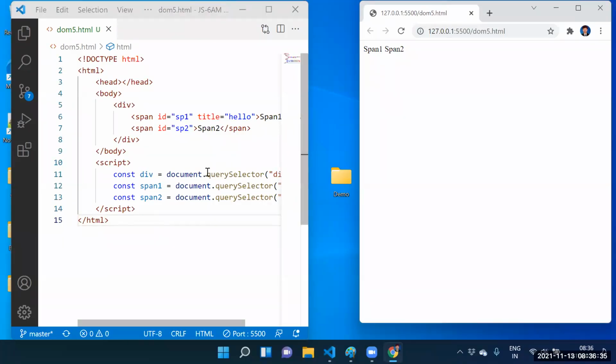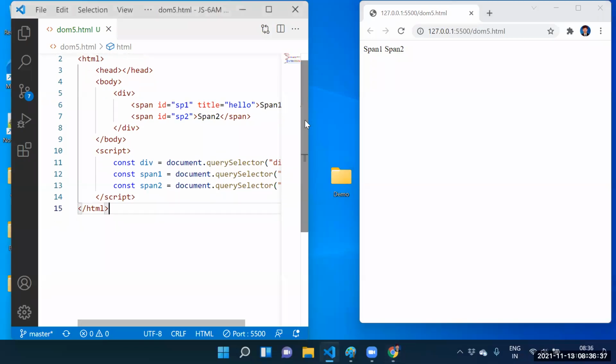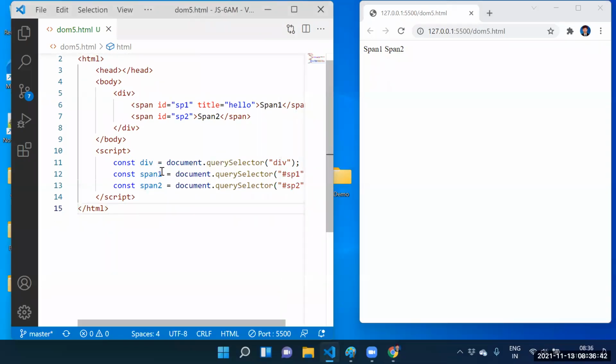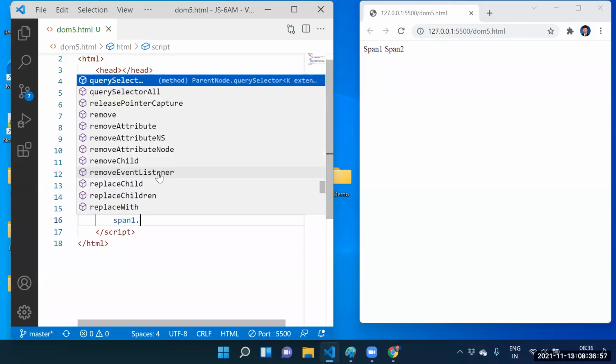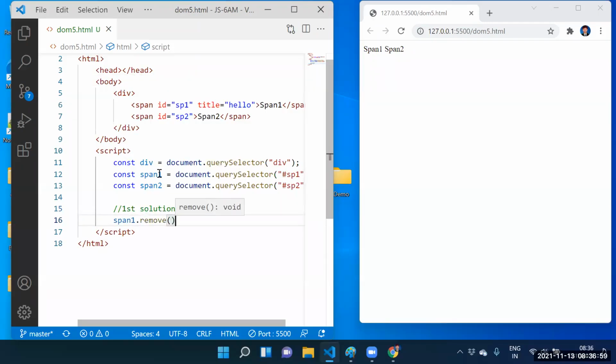See this one here. Sandeep, how many references did you get? Three references. Sandeep, remove span one. I'm asking you, how can you remove span one? The first approach to remove span one, the first solution, is span1.remove. Simple solution. What is the first solution? span1.remove. Fine.